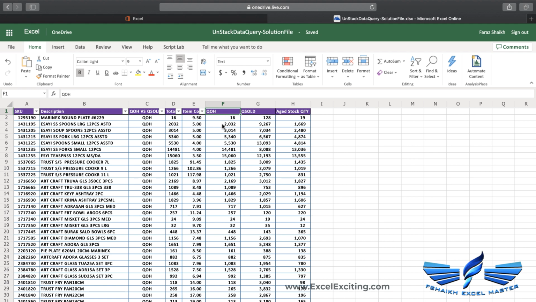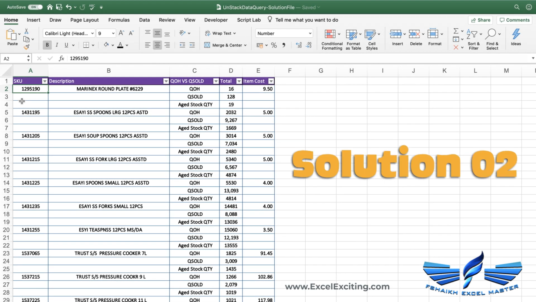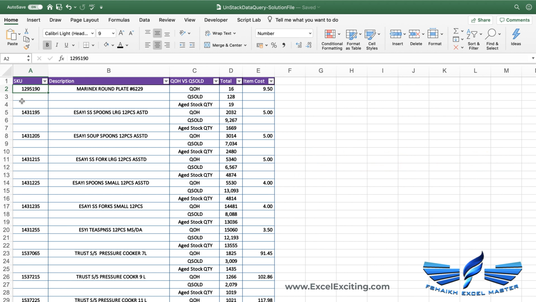Now let us look at solution number 2. We are on the Mac version of Excel, and we will solve this problem with the help of the pivot table. But to make the data understandable for the pivot table, we need to clean some data and organize it so that the pivot table can understand it and give us the result. But before that, let us have a look at our data.